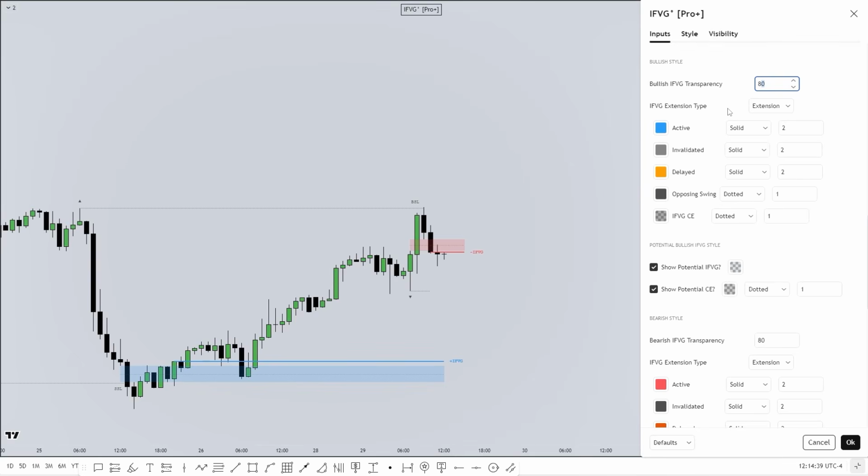Extending the IFVGs can be especially useful when price retraces into the imbalance before reaching its target. And the expansion option will stop extending not only when the model has reached its target, but also when it is invalidated. That's a very important detail. In this case, if we change to default, you'll be able to see that the inverse fair value gap is only displayed right here. And if we put it on extension, it will extend all the way until it's completed.